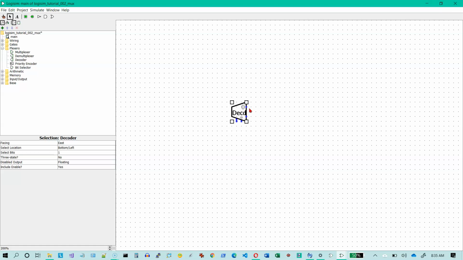So right now we have a 1-bit decoder. It has two output lines. This is the enable line on the left. On the right is the select lines. And if there's a 0 there, the top line will light up. If there's a 1 there, the bottom output line will light up. And I think it's enabled by default.